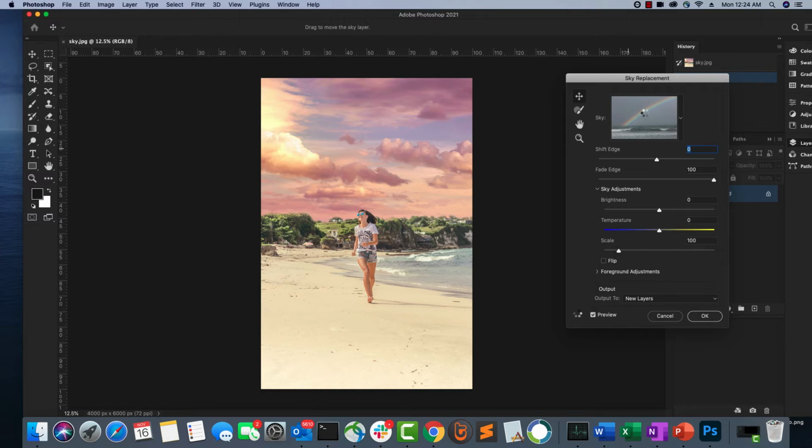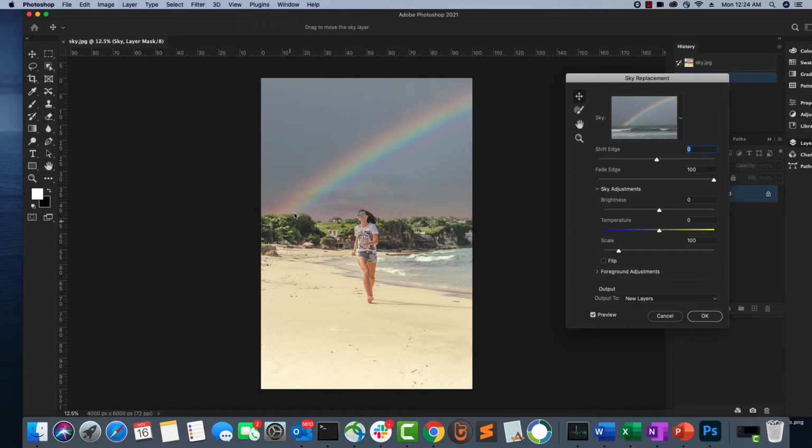Here this is just a sky with a rainbow, and as you can see in the image, the sky was replaced with this sky with a rainbow, and the rest of the image is unaltered. You can also fine tune this option by using the Shift Edge and Fade Edge, and see how it's going to impact the image, right?